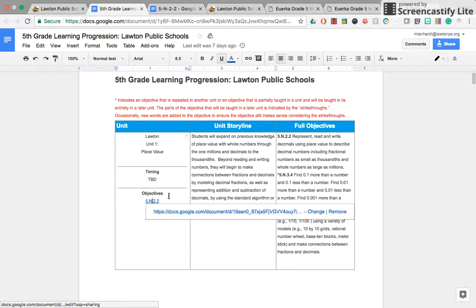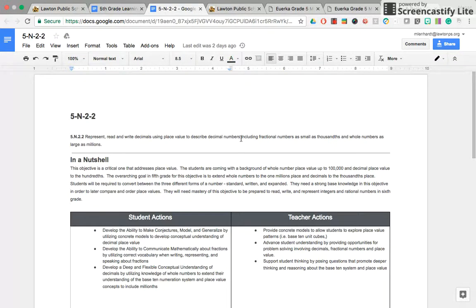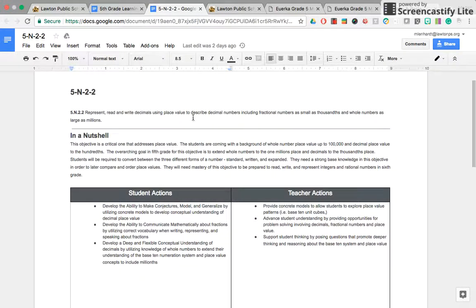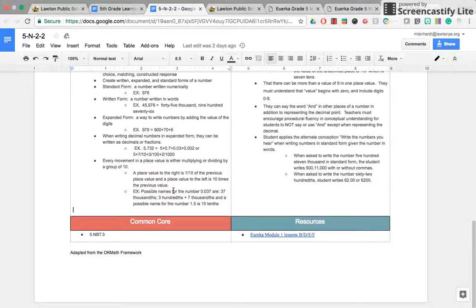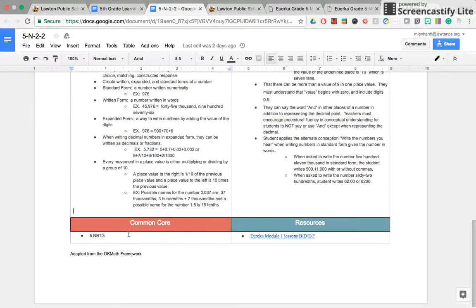These are linked, so when you click on them, you get taken to a Google Doc that has the "in a nutshell," the actual standard, student actions, teacher actions, key understandings, misconceptions, but you also have a Common Core equivalent and resources. And we hope to build these resources by teacher input with the great resources that you use in your classroom. But today we're going to take a look at the Eureka modules.